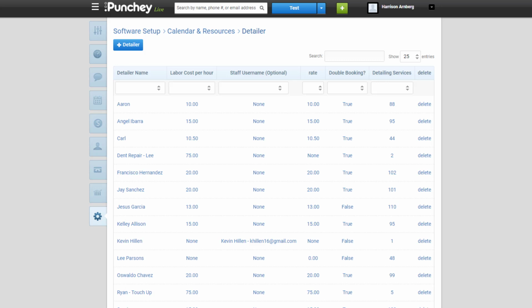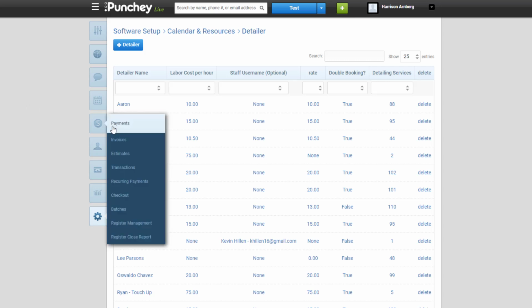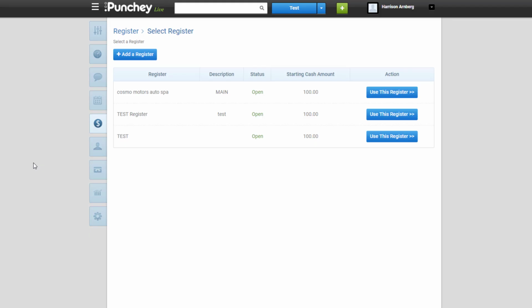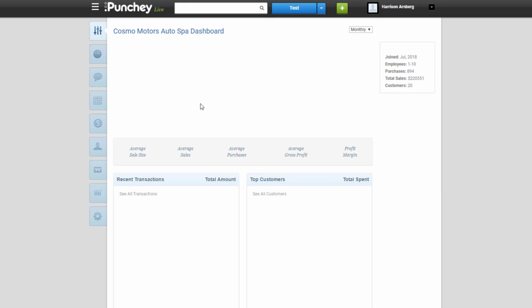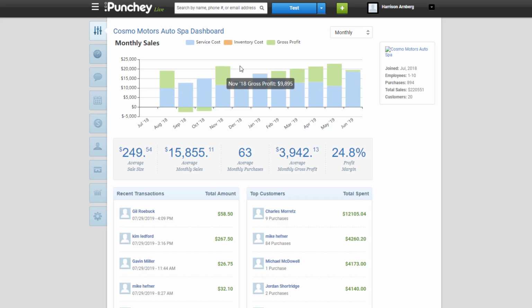As always, make sure you're using your register to check out invoices. So this is just our normal checkout process, as this will be the top line in your gross margin percentage. So that is what's going to power your sales.